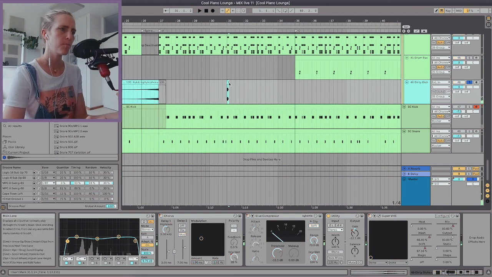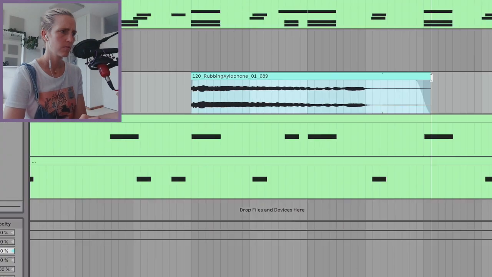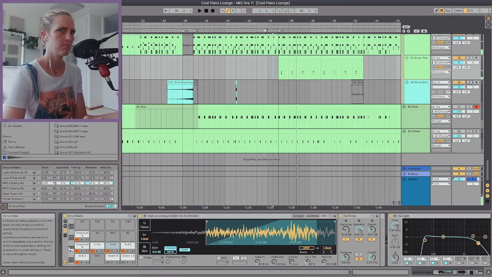This little vocal sample. Don't even know what that is. Rubbing xylophone. I think that was a part of the xylophone that I just made really small and did a lot of effects with. So, you know, be creative with what you have. You don't need to have ayo, ayo, ayo, like everyone else. You can use a xylophone. I like this section.